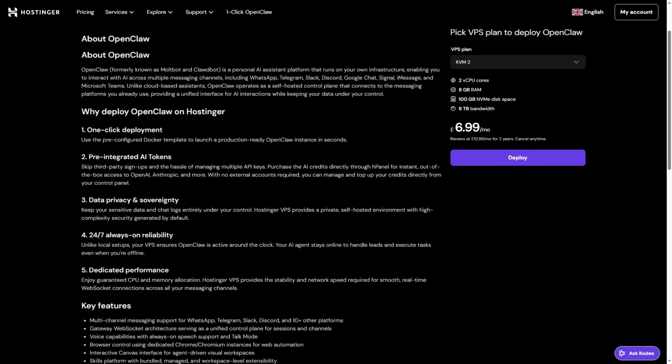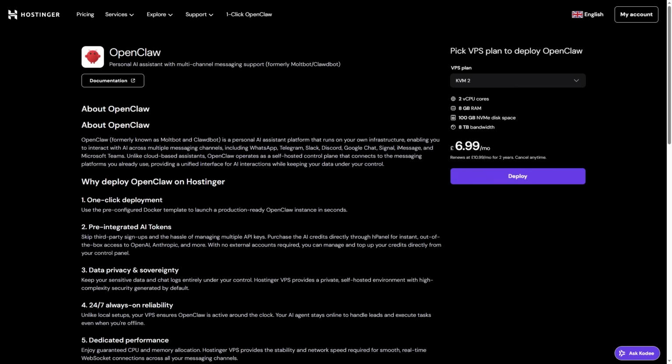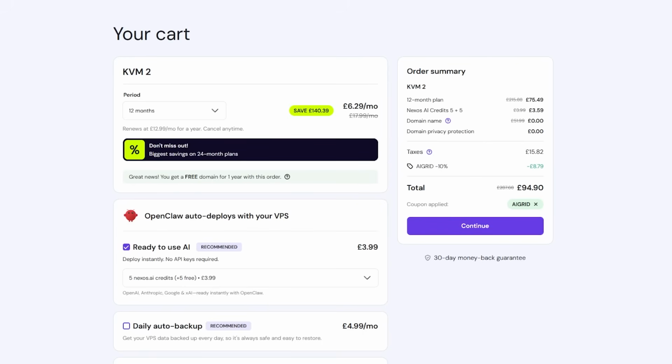So now, since we've got all of these details, and since you can see that this is literally just a one-click deploy, we can basically leave this on KVM2, and you can already see that the price here is dramatically less expensive than a Mac Mini. Of course, I made that mistake, but you guys won't. So if we just click deploy here, then you get redirected to this page. This is where you have your order cart.